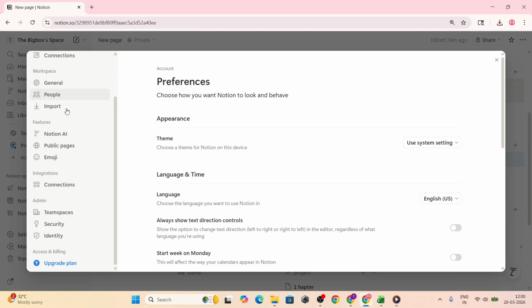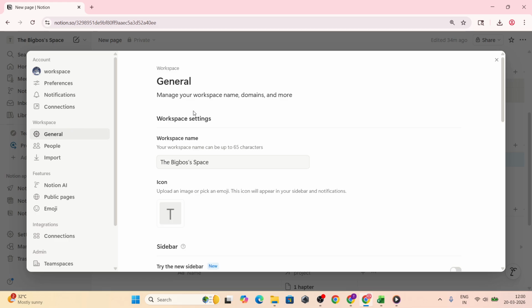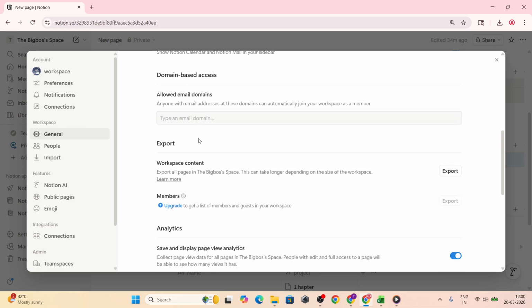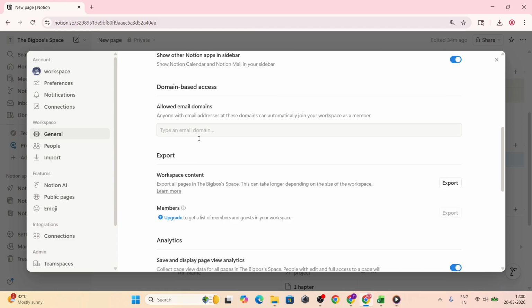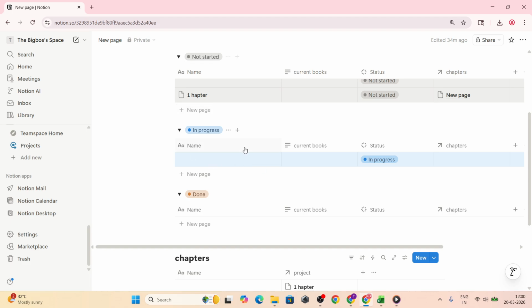This gives you a dedicated space for managing a collection of members in one go, so you don't have to adjust access for each person individually across different pages. It's a simple way to keep your workspace tidy and make permissions consistent as your team grows.